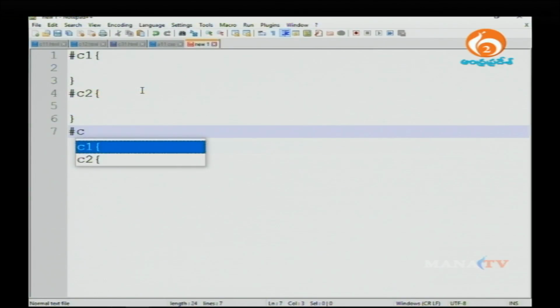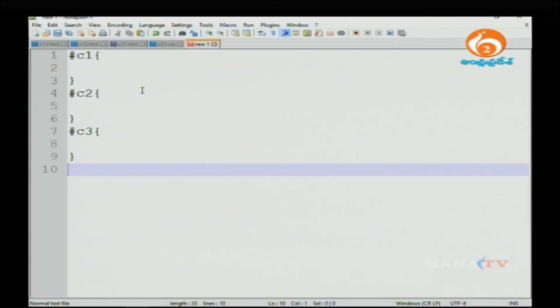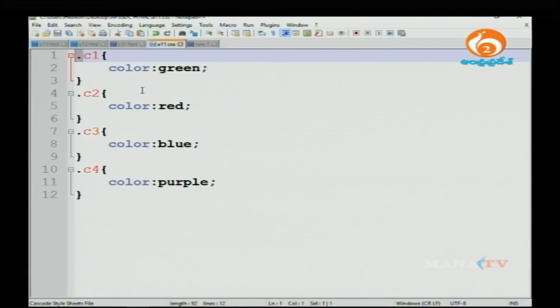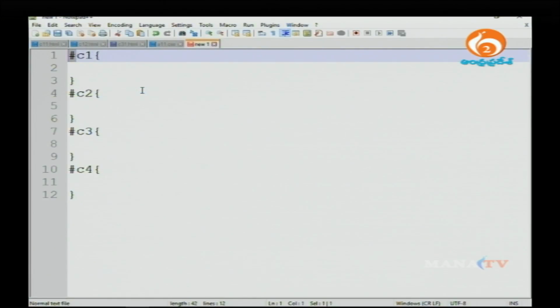Right? I'm going to use C3. And I'm going to use C4. Alright, so 4 different things, but here you need to observe in the previous example I have shown you with a dot, right? If I say dot, in the sense you need to remember compulsory that it is a class name, but in this example I want to refer with a hash, nothing but you need to remember one thing, it is an ID format.